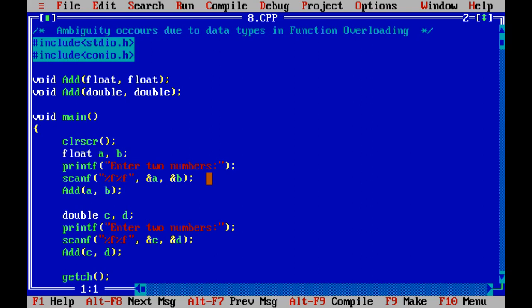Okay. In this tutorial, I discussed function overloading and ambiguity due to function overloading. This tutorial is just ended, so I close it.